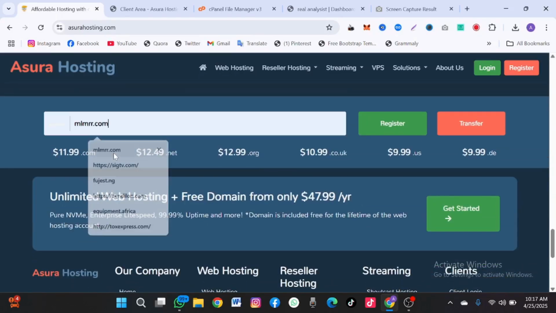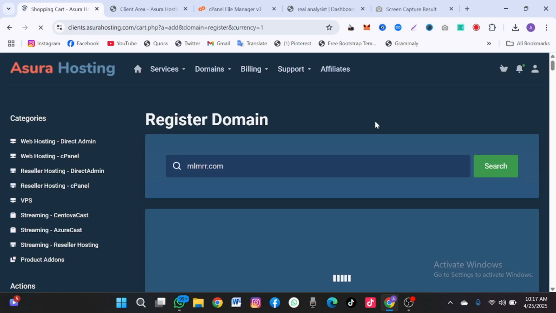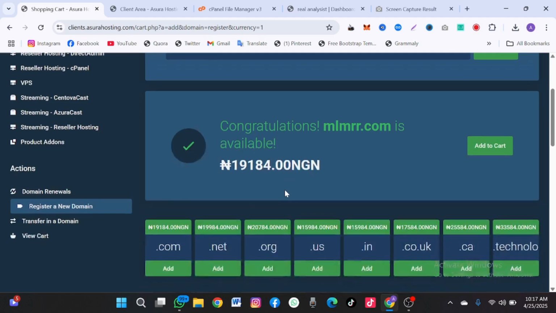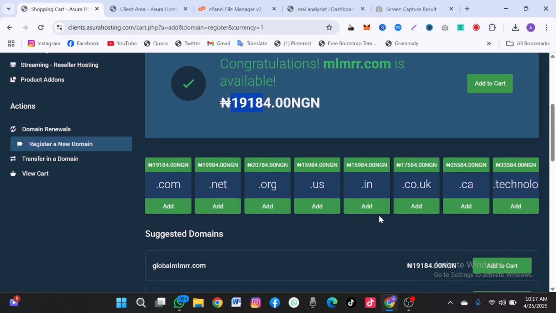So assuming this is your domain name, you type in register, and it's going to check if the name is available. Now, if it is available, it tells you it's available. As you can see, the domain name is available for 19,000 naira and some change. You could pick any other extension here that suits you. The US one is 15,000 naira.